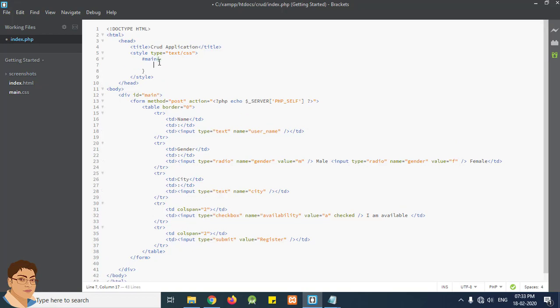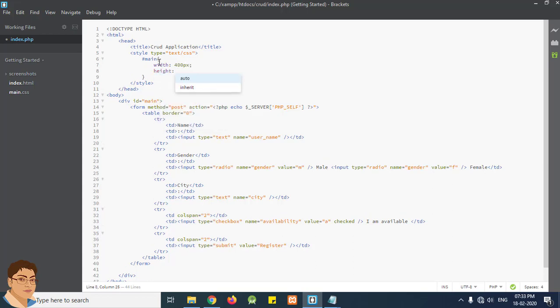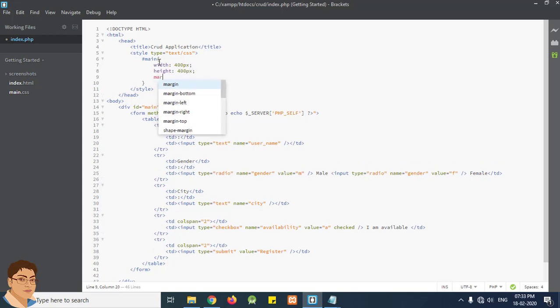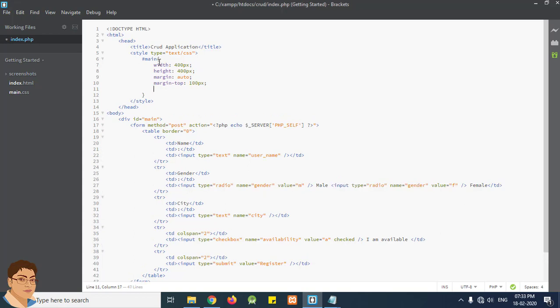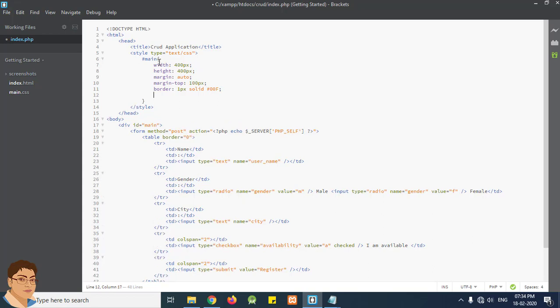Here we can write width 400 pixel, height 400 pixel, margin auto, margin top 100 pixel, and some border, 1 pixel, solid, hash 00f, and some border radius as well to get a rounded border, 10 pixel.